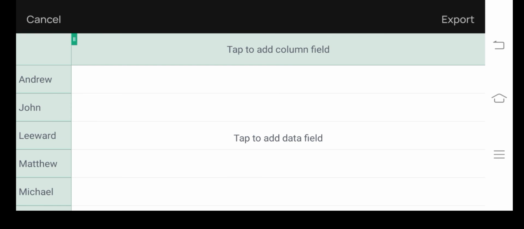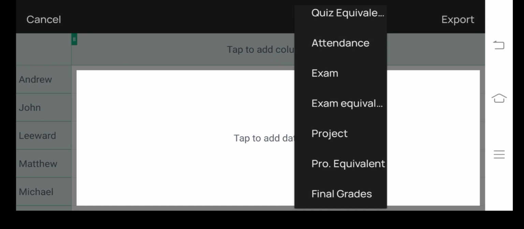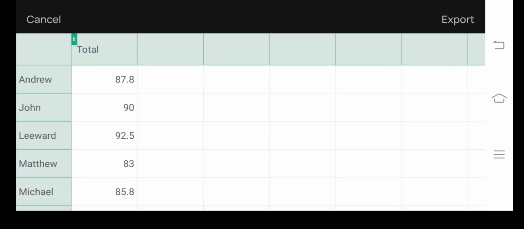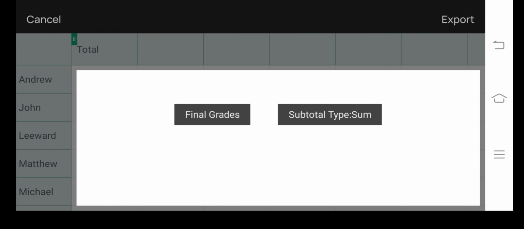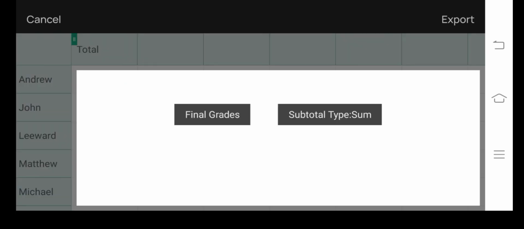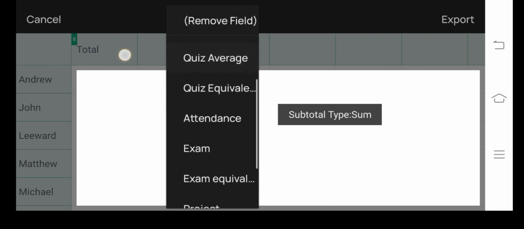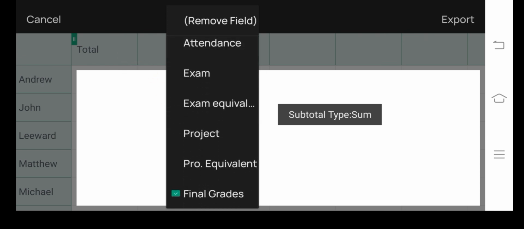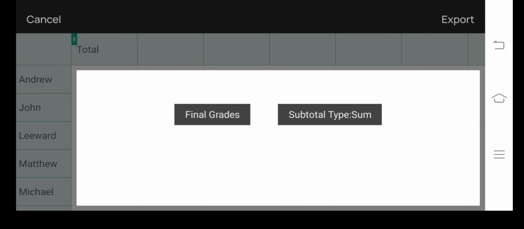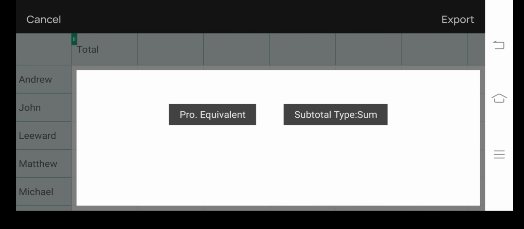I choose students there, and to add data, I choose to put first the final grades, which shows automatically the final grades of students. Or you can also change it to any information you would like. Just for example, you are going to change final grades into this one, and that shows you the information automatically for project equivalent.